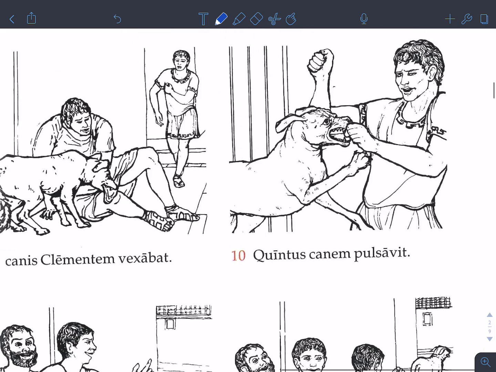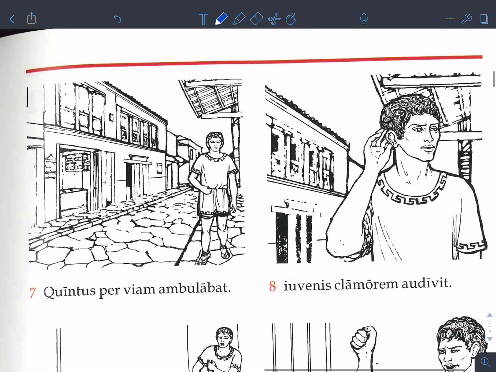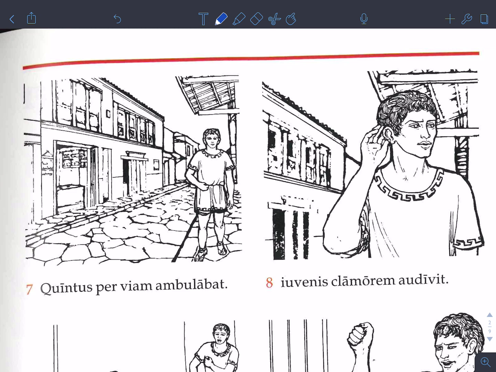All right, moving right along here. Next page. Okay, please follow along and read the Latin after me. Quintus per viam ambulabat. All right, and number 8, Juvenis clamorem audivit. Okay, again, follow the blue. So your subject noun, this is your circle, this is your V. Quintus was walking through the road or through the street.